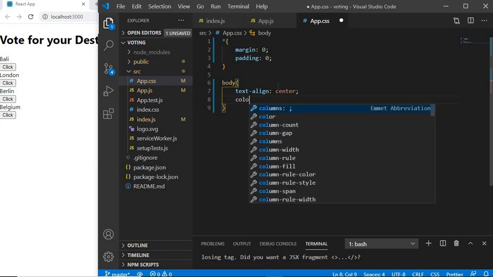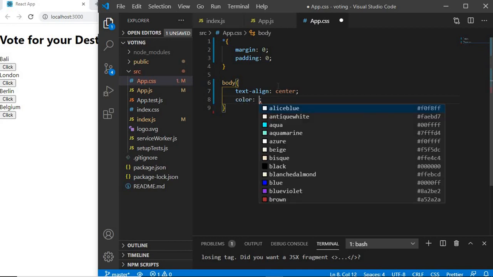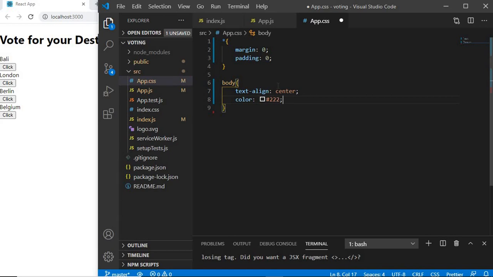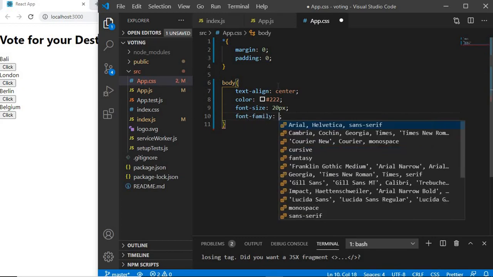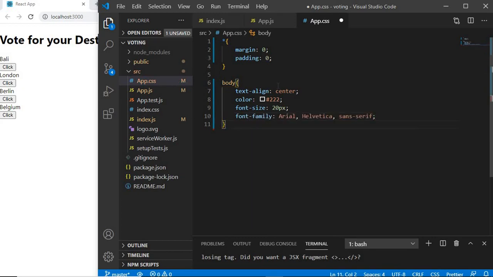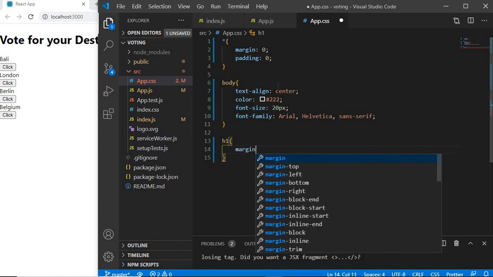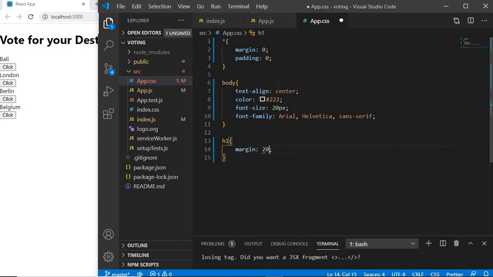Then we can give it a color of, let's say, #222. Then we can give a font size of 20 pixels. And if you want, you can put a font family, but I am not going to do that. But okay, let's just put a font family. You can choose whatever you want. It will go order-wise. So H1, let's give it a margin of 30 pixels.